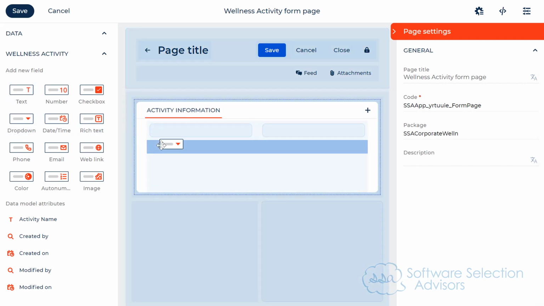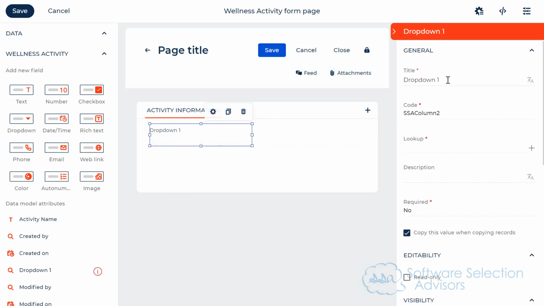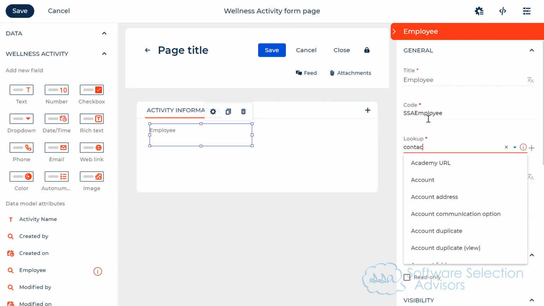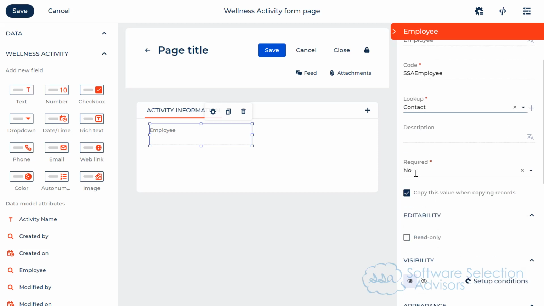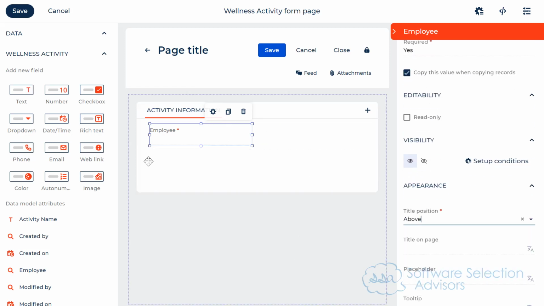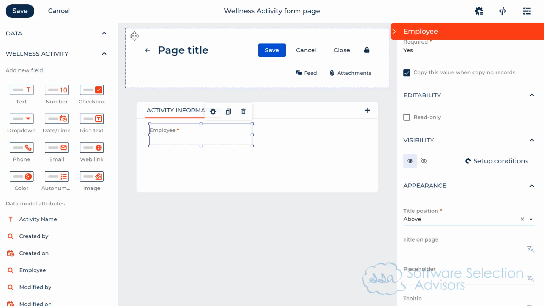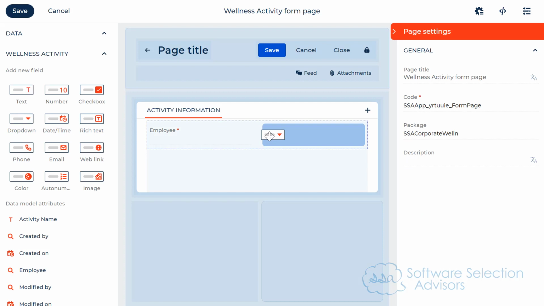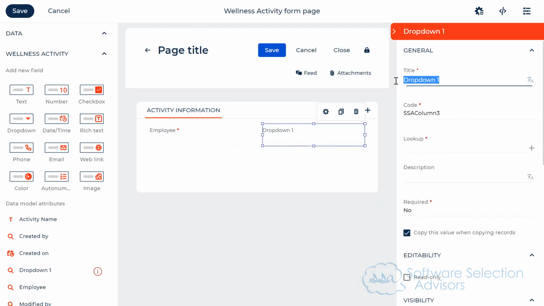The thing that we do care about is the employee. So who is the employee? Same thing here. We'll do contact. Required, absolutely. We'll leave it just like that, and we'll set the position to above. Now again, that is entirely your preference, so don't feel like you have to emulate what I'm doing here.